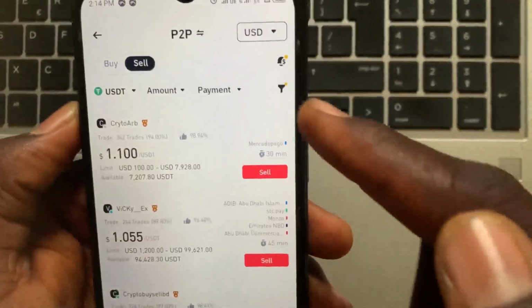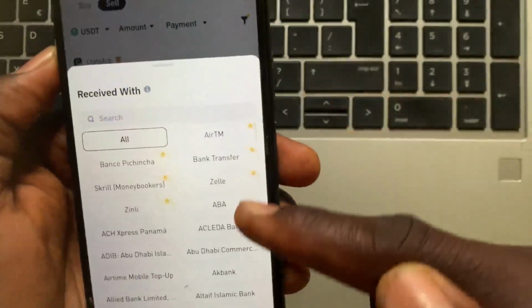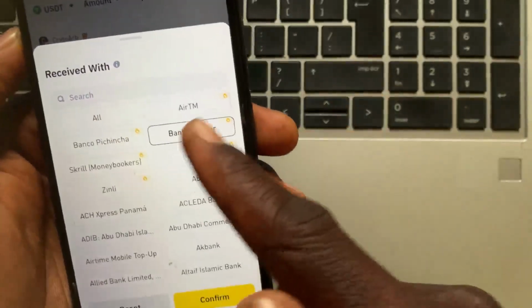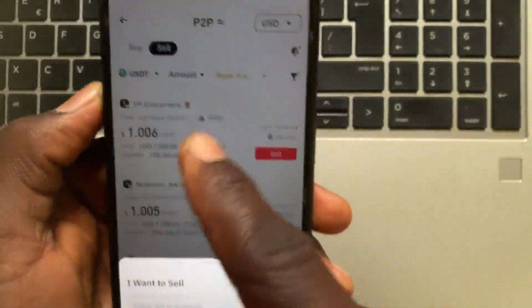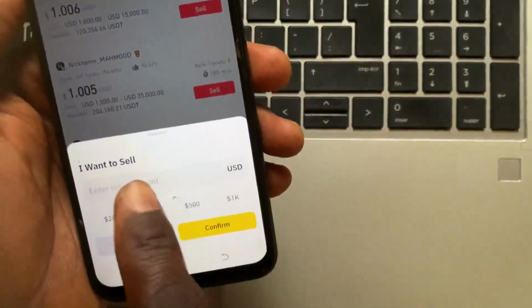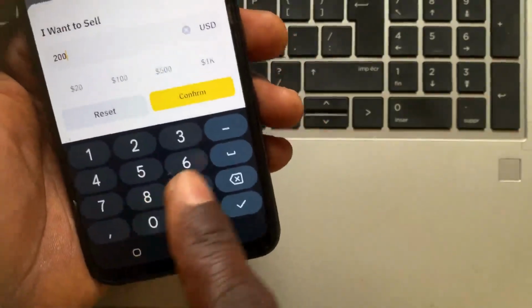After you come to this sell button, from this option now tap on this payment and select bank transfer. If you choose bank transfer, tap on this confirm button. So tap on this option to specify the amount of USD you want to send. So for me, let's say I want to send 200 USD.